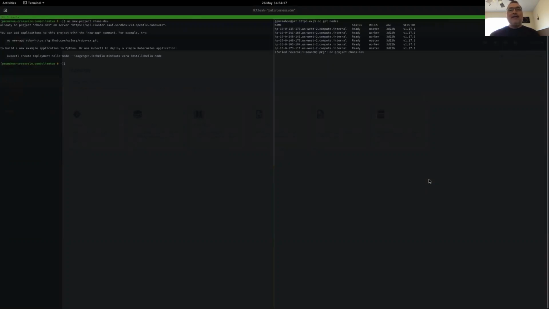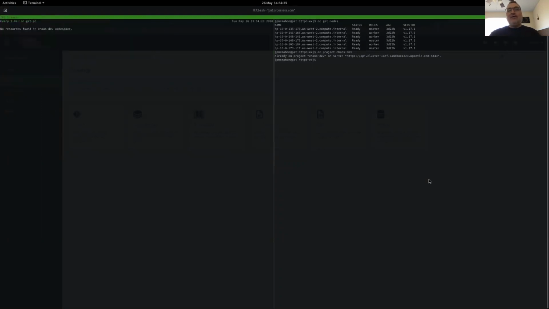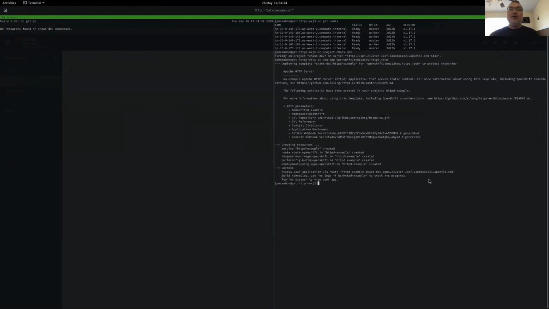On the right, we've got the overview of the cluster, and we're going to create a project cleverly called Chaos Devs. The devs are going to go out and create an Apache instance so that they can run some web traffic. This is all the typical process. We're going to create a new app, and it's going to go through its build, deploy, and run phase.